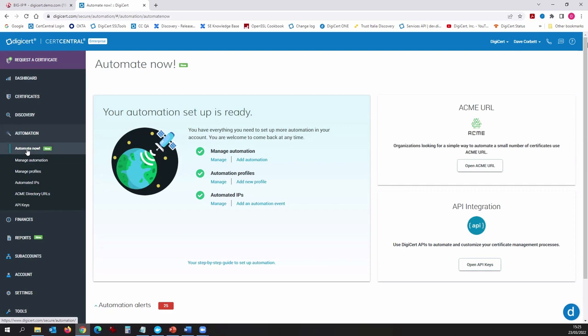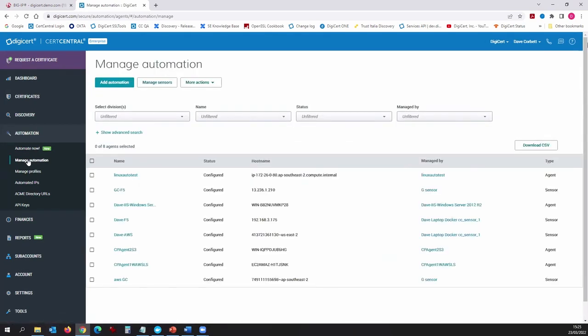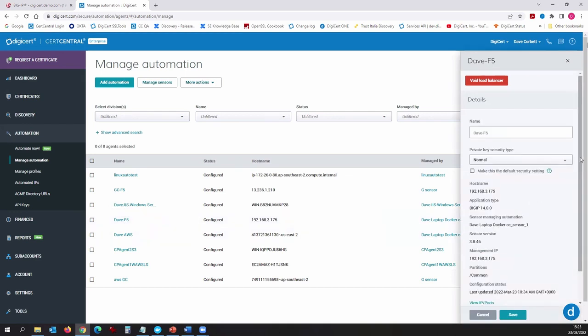What I'm going to do first of all is locate that particular virtual IP on the F5. If I go into the Manage Automation screen on CertCentral, we can start off by locating my F5. You can probably see there are not many options in here. This one, which is called Dave F5, has the management IP address that I was just looking at, ending in 175. So this obviously belongs to the same F5 that we were just looking at. I will come back to this screen a little later, but now I'm going to click on the F5, and look at the panel on the right-hand side, which gives me a bit more information about this.